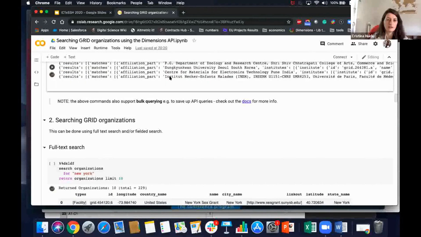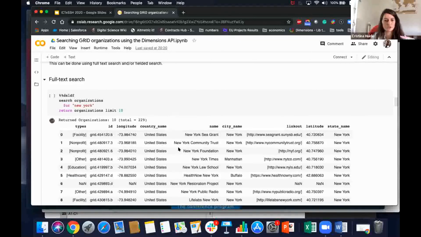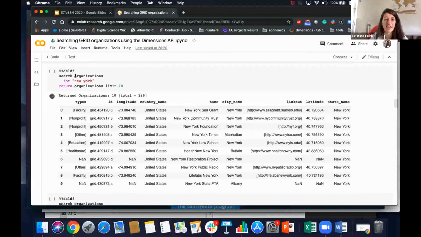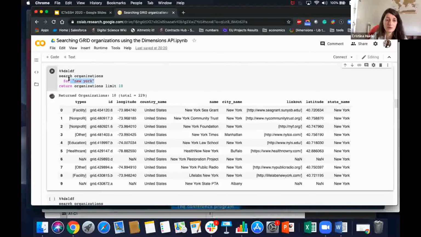This notebook is a bit longer. It also shows how you can use it just to extract organizations from a particular city, or that just has this name somewhere in its name.